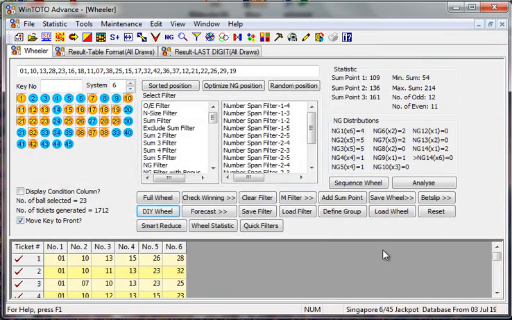I repeat again. Earlier on, 2,259 tickets is 53%. After you add a quick filter, it reduces to 1712. 1712 means you save a lot of money. 2259 minus 1712, you cut down 547 tickets, and divide by 2, you save $273. Wow, that's a lot.